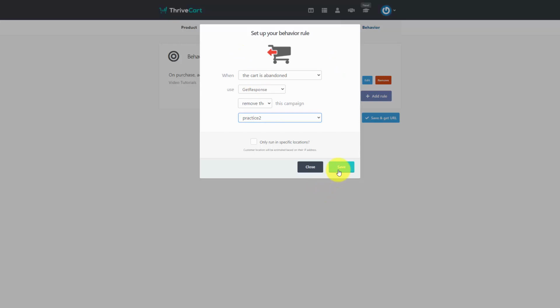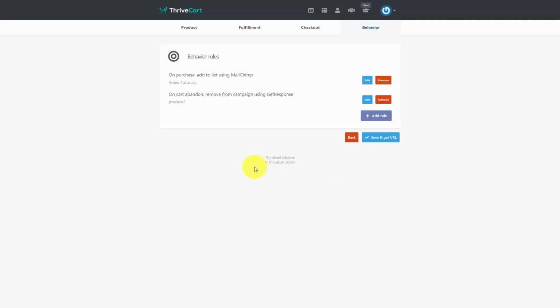Once we've completed adding rules, we can then click Save, and then once we've completed the behavior section, we can then click Save and then Get URL.